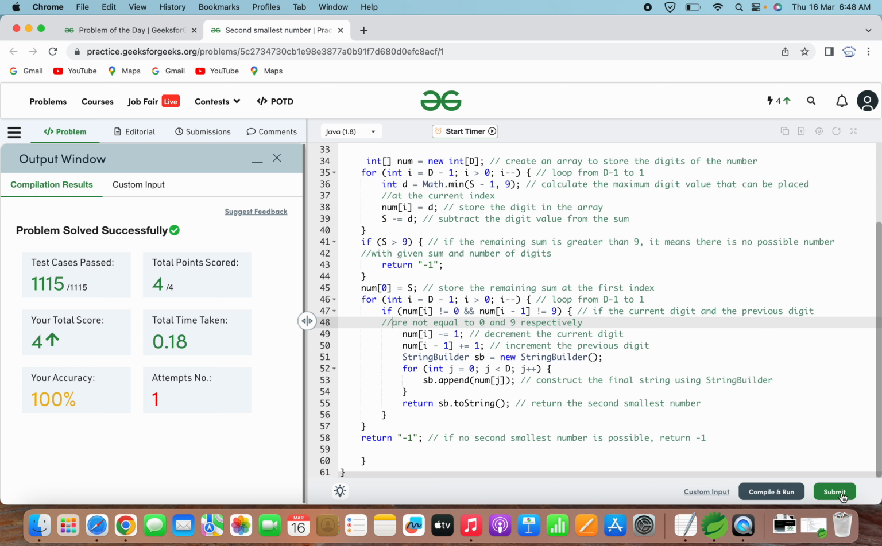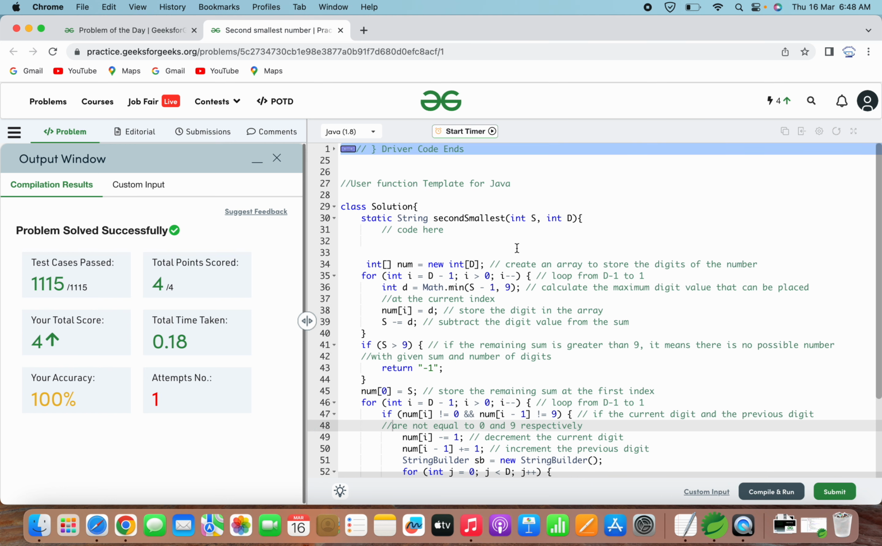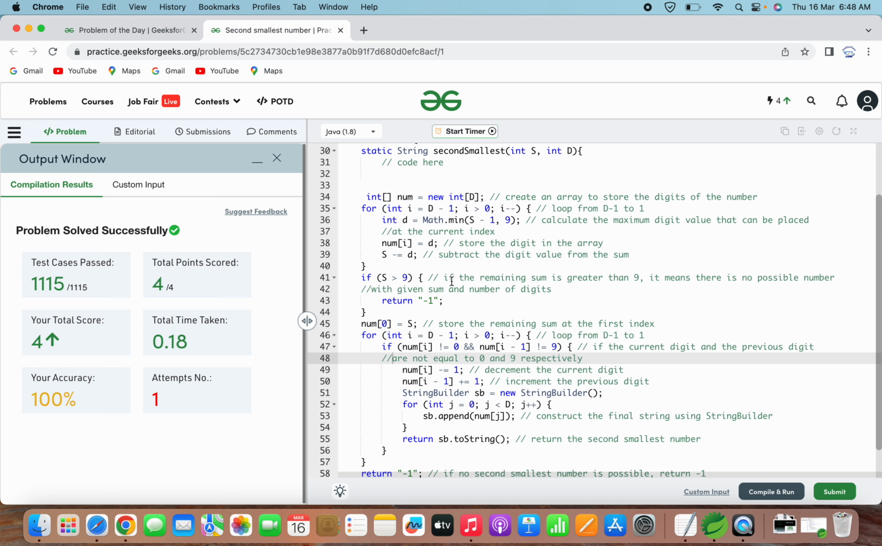Talking about the time complexity of the solution which I have provided, it is big O of D, where D is the number of digits. In the first loop, we iterate over D minus 1 digits in reverse order, so the time complexity of this loop is order of D. In the second loop, we again iterate over D minus 1 digits once in reverse order. In the worst case, we need to iterate over all the digits to find a valid pair. Therefore, the time complexity of this loop is also big O of D. Hence, the overall time complexity of this algorithm is big O of D only.